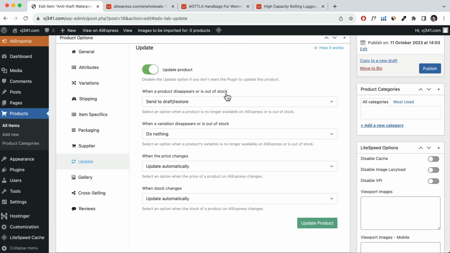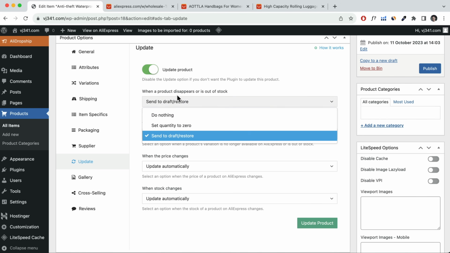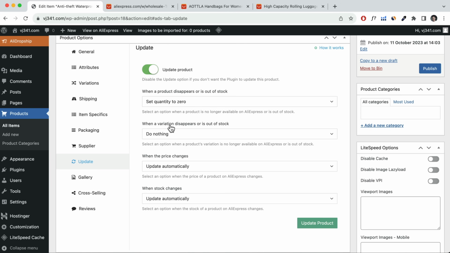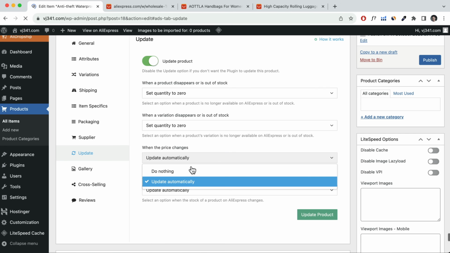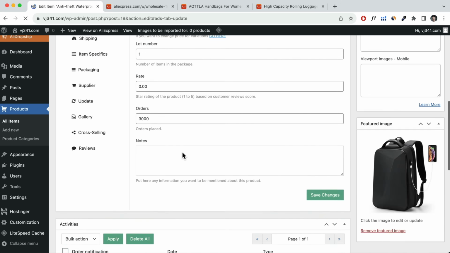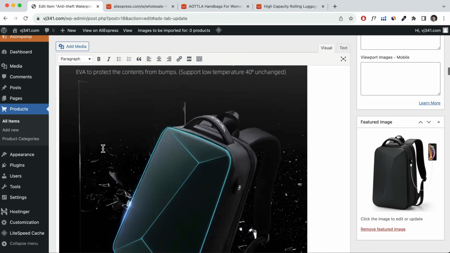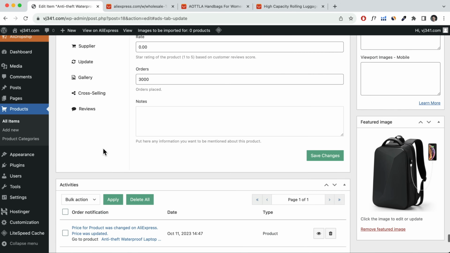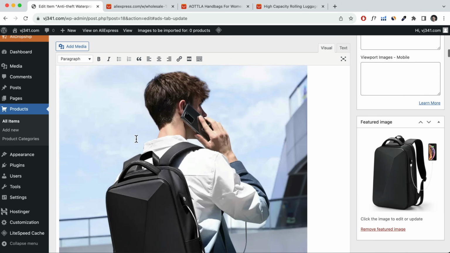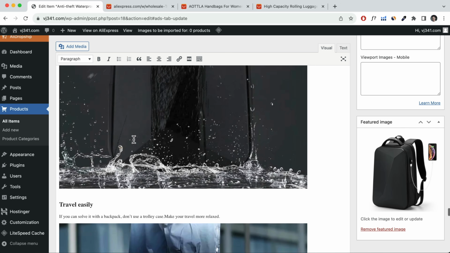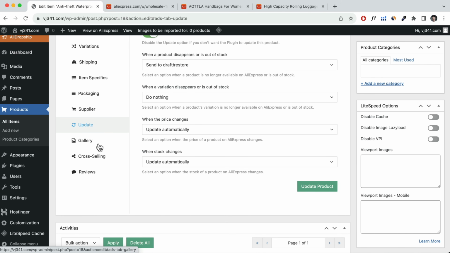So basically when a product disappears or is out of stock, generally I put it as, when it disappears, I'm going to set the quantity to 0. When a variation disappears or is out of stock, I'm going to set it to 0 as well. And here we're going to leave update automatically and click on update product. Okay, so you can also set in when the price changes to do nothing as well, if you want to maintain that price. And I'll show you where you can actually edit the universal settings of the update function, because you do want to set it for maybe all the products without doing it individually.